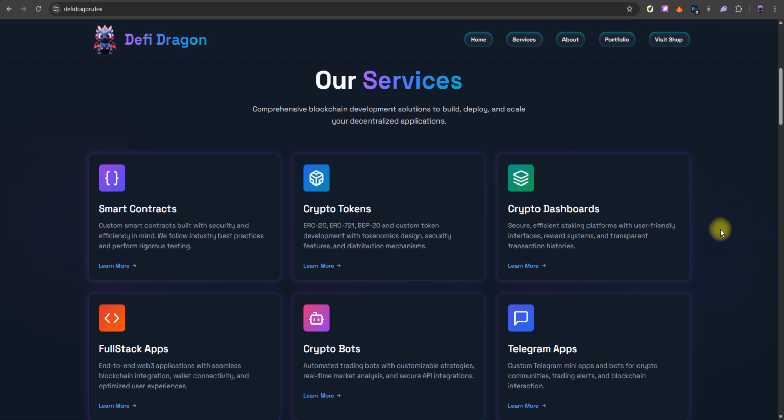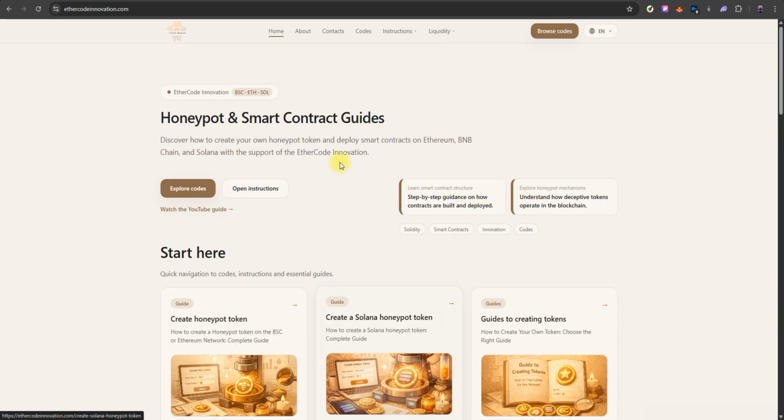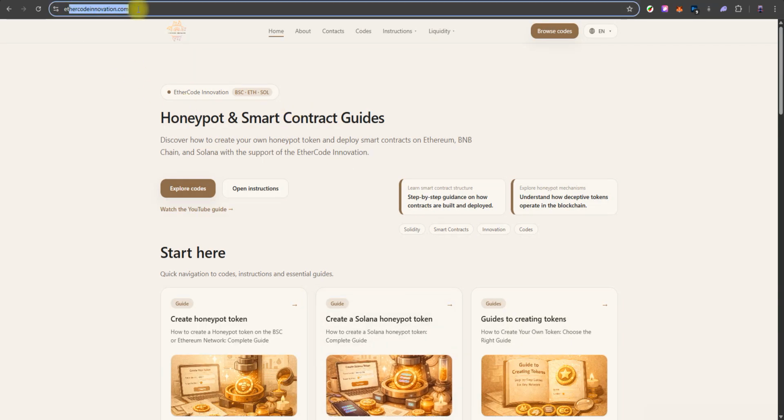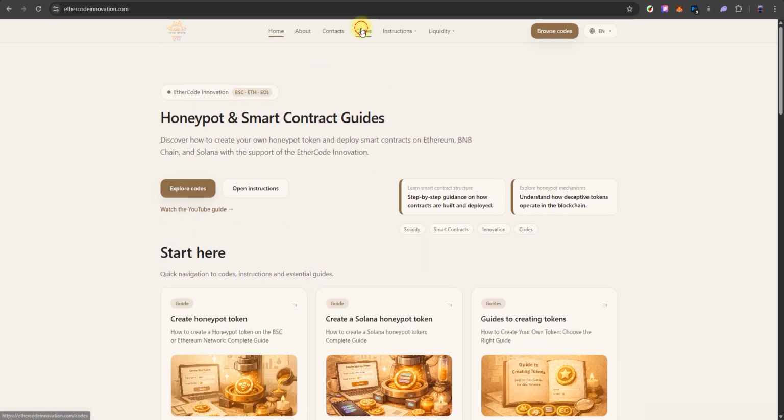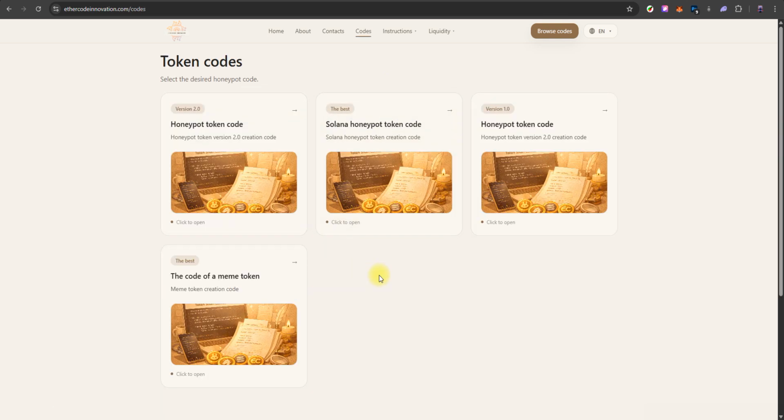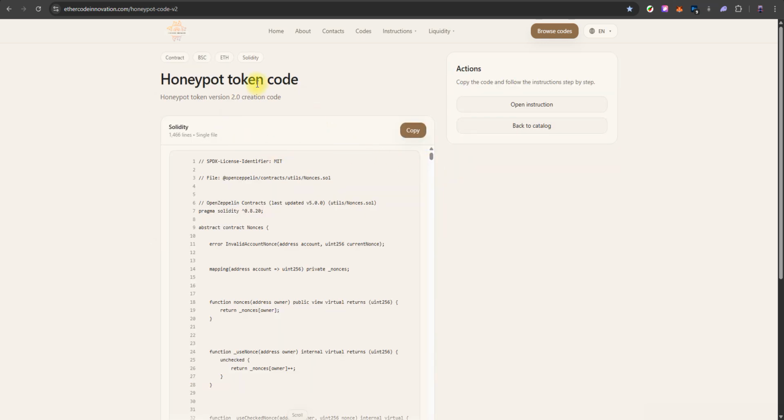Now let me explain how this honeypot token scam works, how this code and this website are scamming people. This website offers smart contracts, honeypot smart contracts, where you can get free code and deploy it. What happens when you deploy this free source code of a honeypot token?